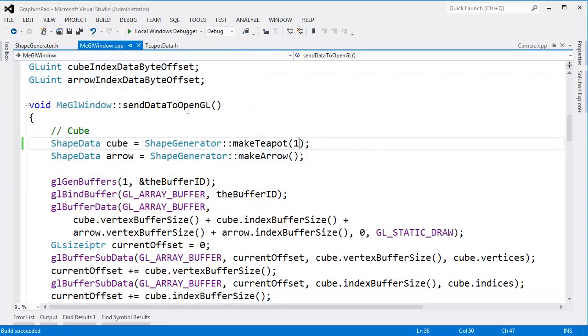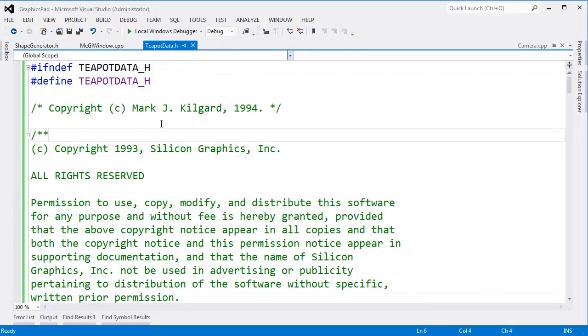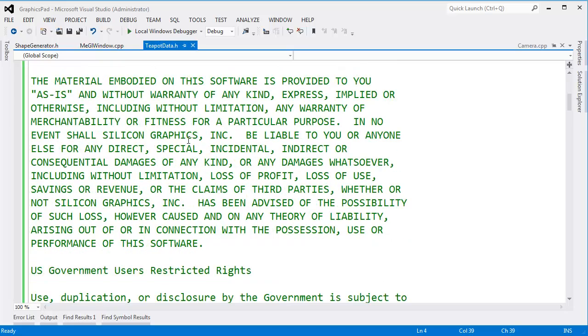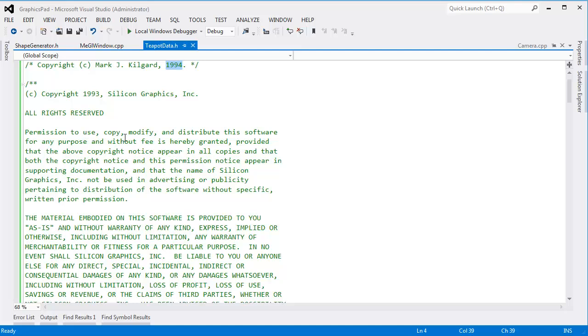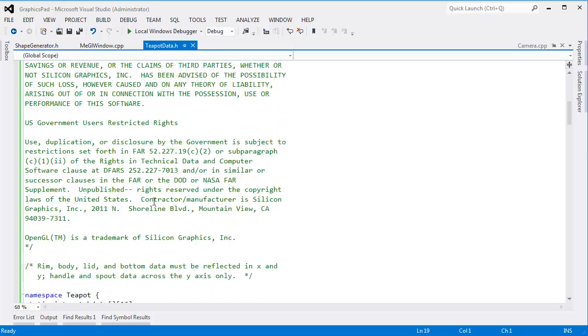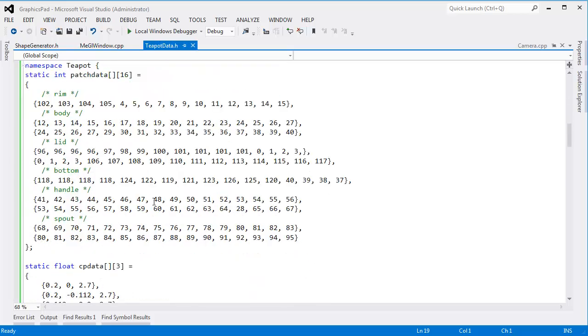Now, let me tell you something about this teapot. I did not write the code to make a teapot. In fact, here is the credits, copyright Mark J. Kilgard, back in 1994. All rights reserved. All this stuff's important. Permission to use, copy, modify this software for any purpose without fee is hereby granted, provided that this copyright notice appear in all copies. Blah, blah, blah. Read all this. Credit to them. They did it, not me.